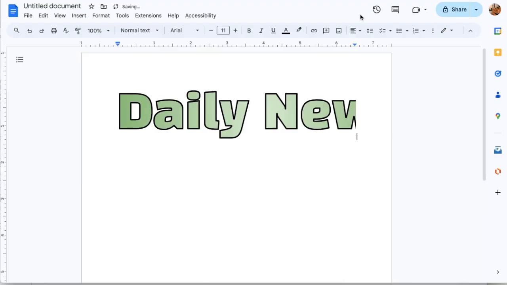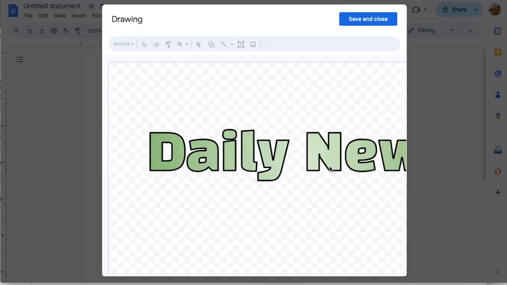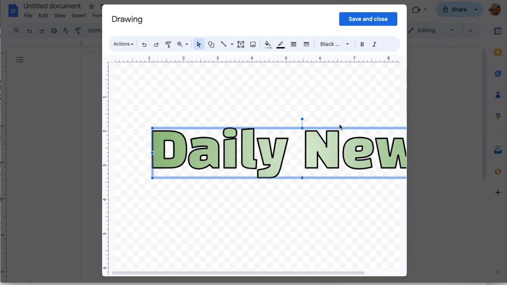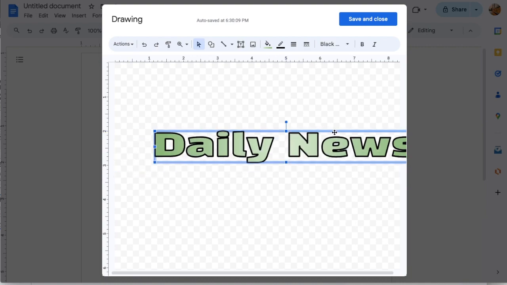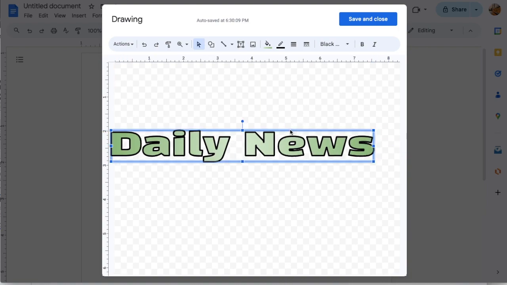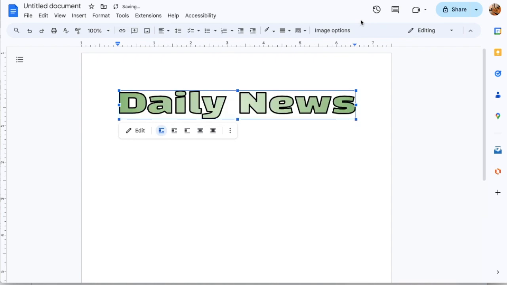Please pay attention that the word news is missing. Part of it is cut off. So what you're going to need to do at this point is go in and make sure that your words fit within that canvas. You may have to change the size of them. Remember to keep your proportions correct. Hold the Shift key while you're resizing your font or pictures.